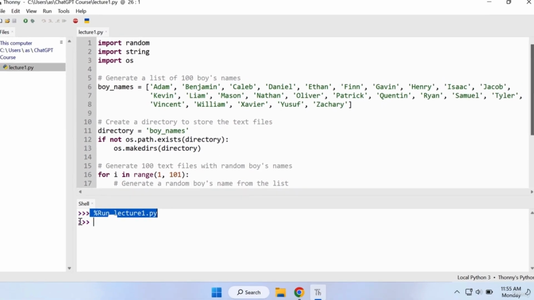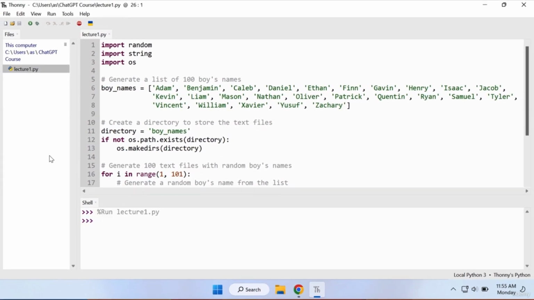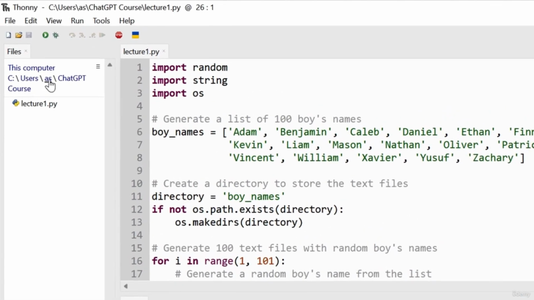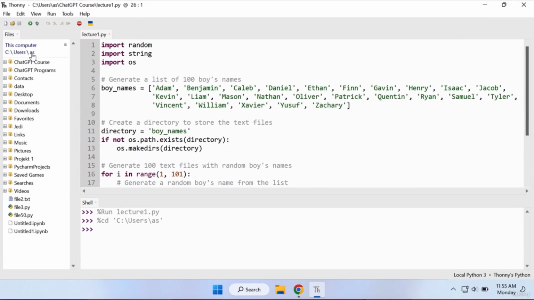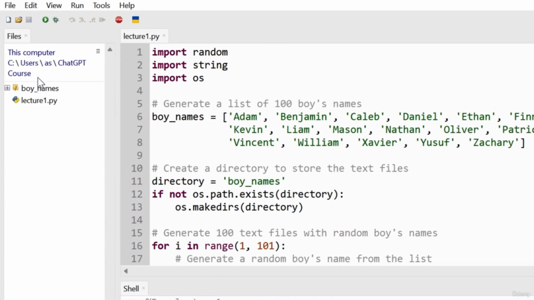Now, where is the output? Well, to see the output, we want to refresh this directory here. To do that, you want to go back to the upper folder. In my case, it is AS, so click on AS, and then click back again, so double click on ChatGPT course or whatever folder you are using. Now this view is refreshed and you see boy names here.